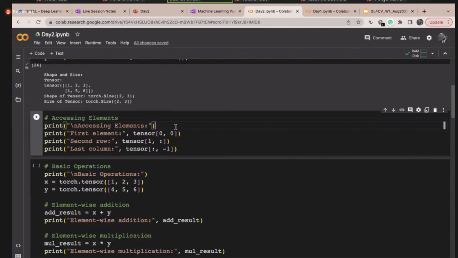So the ND array is a term related to NumPy, which is another Python library. But since we're using PyTorch, we should familiarize ourselves with the n-dimensional tensor, which is ND tensor. So then, coming to accessing the elements.